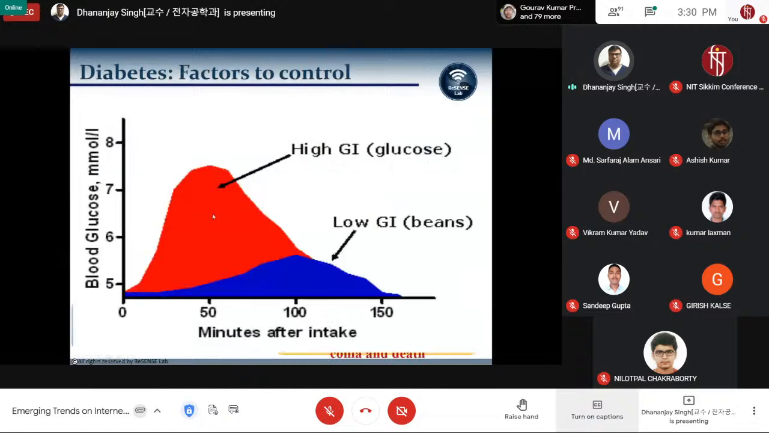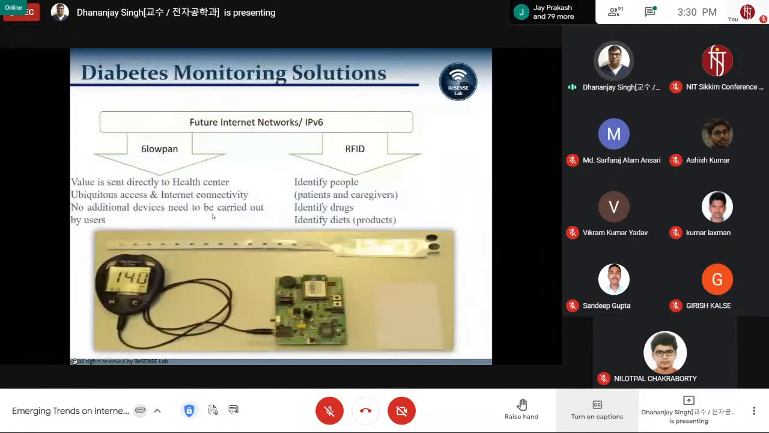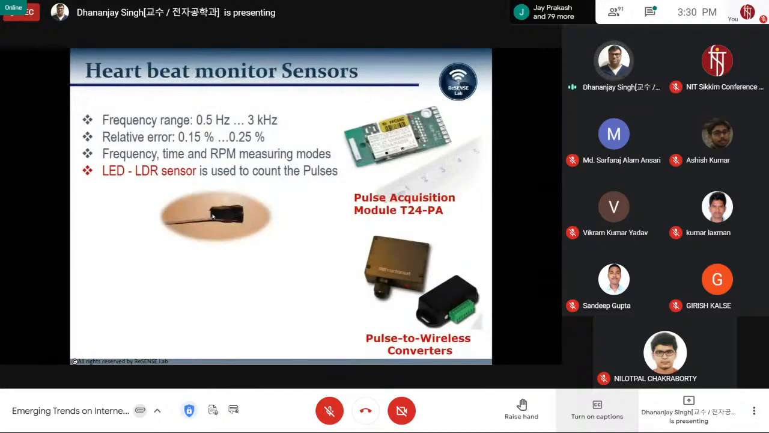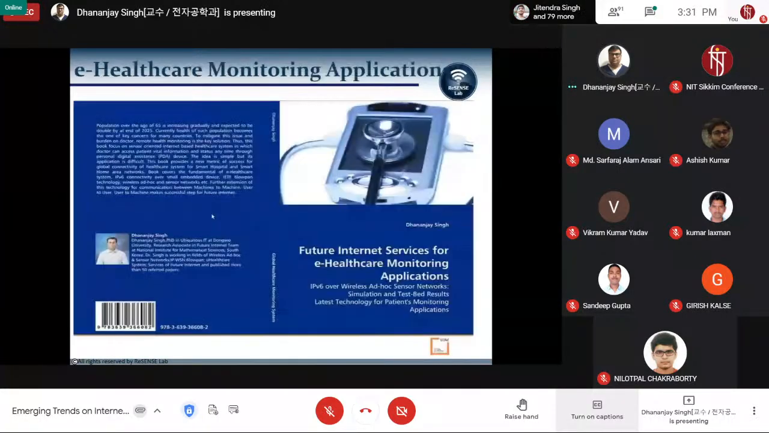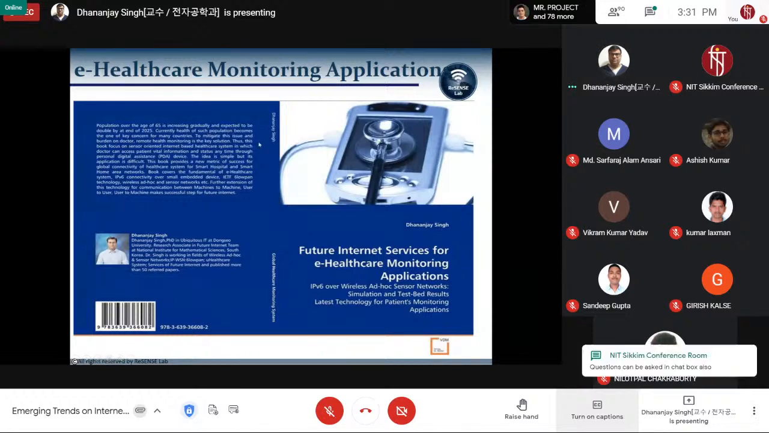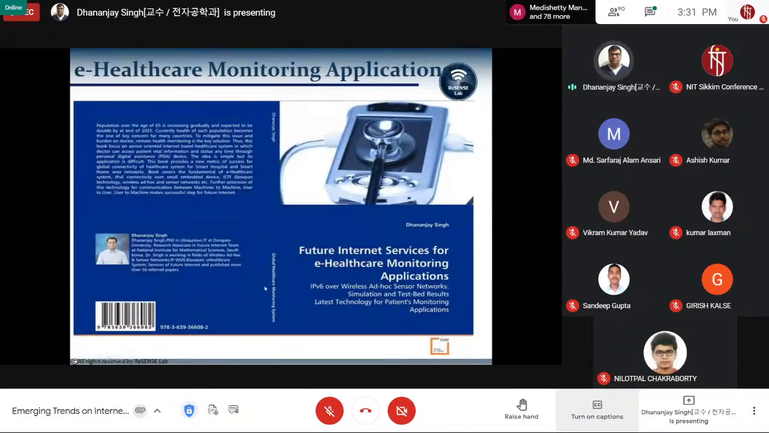Anyway, this one is diabetes, similar kinds of technologies to connect the patients. Next time, when I have the chance, I will talk more about that. We published this book on 6LoWPAN. All the information, test bed, and real-time implementation is mentioned in this book. The book name is Future Internet Services for E-Healthcare Monitoring Applications, which covers IPv6 over low power wireless ad hoc sensor network simulation and test bed results, the latest technology. I published this book in 2011, so it's about a 10-year-old book, where 6LoWPAN were the first IoT devices for healthcare applications at that time.